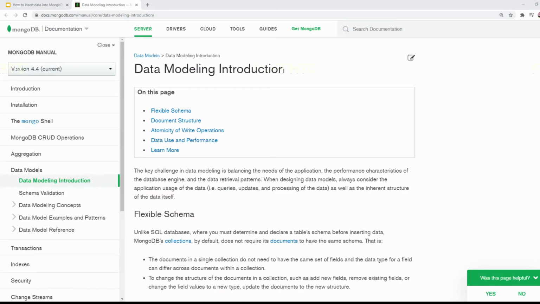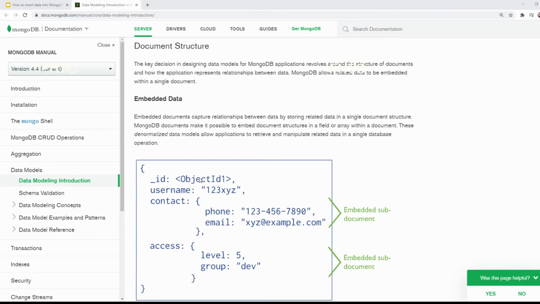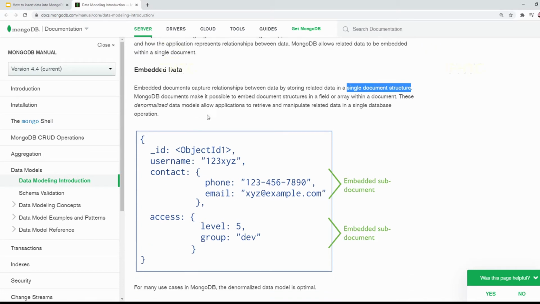Firstly, let's see data modeling. Okay, the embedded data model. An embedded document captures the relationship between data by storing related data in a single document structure. MongoDB documents make it possible to embed document structures in a field or array within a document. It means we can have another document inside a document.